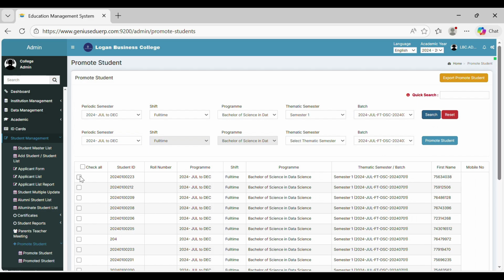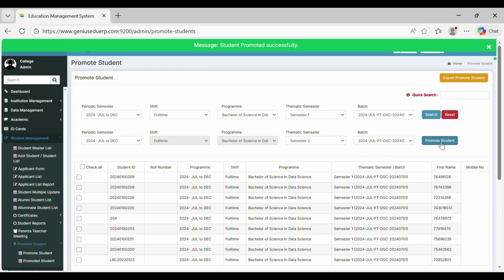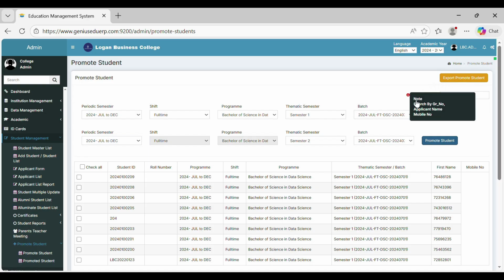Click on the checkbox of the student you want to promote. From here you have to select Periodic Semester. Select the thematic semester. Select the batch. Then click on the Promote Student button and the student will be promoted to the next semester. From here you can export the Promote Student List. Here you can see the quick search icon, where you can search the list of Promote Student through GR number, applicant name, or mobile number.